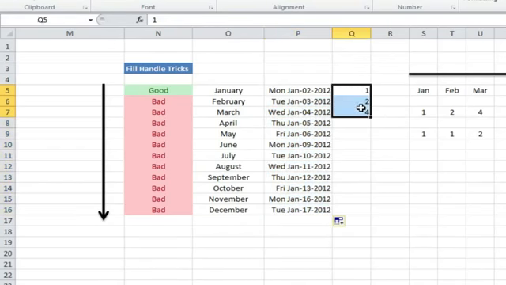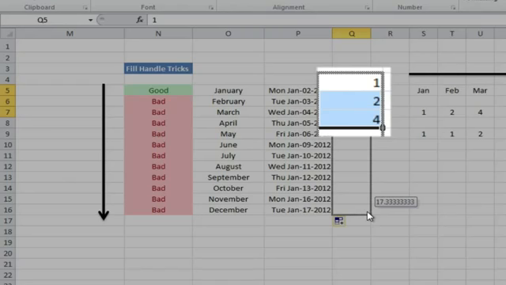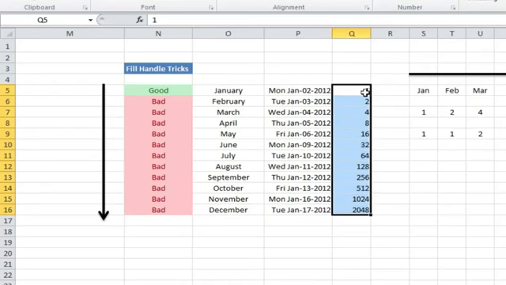And one more thing I'll show you is right clicking on this and dragging down. So when I release, you see the 1, 2 and 4. I'd like to make it into a growth trend, so I click growth trend, and there we are, 1, 2, 4, 8, 16, 32, 64, etc. It doubles every single row.